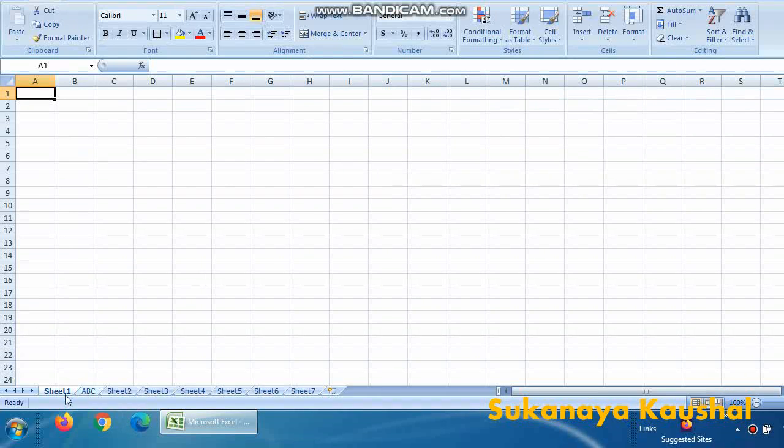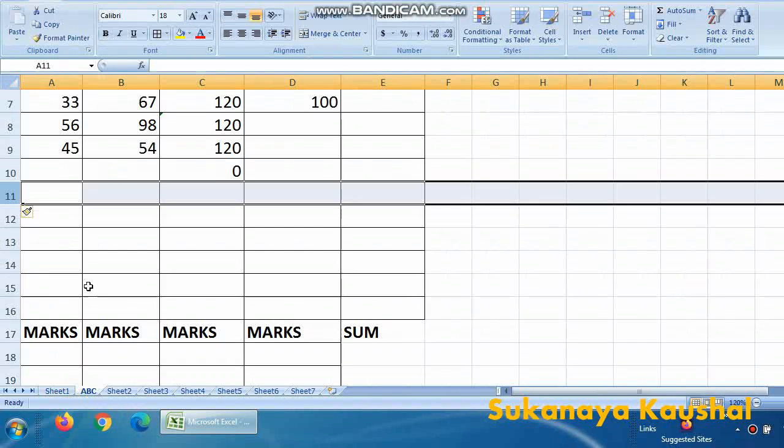Okay, so we are working in the ABC sheet, and this is the moving data, the cutting and the copying operation applied. We have also completed the insertion, as well as copying and pasting the data.